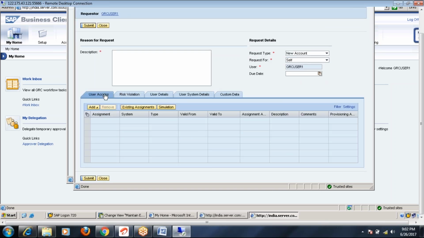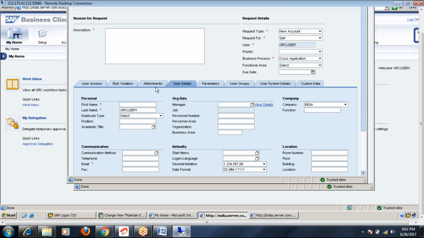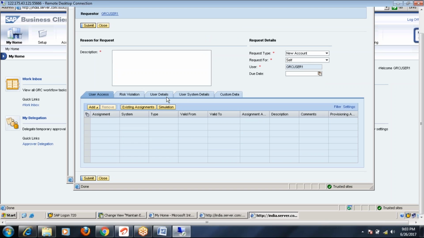Now coming to tabs, you see how many tabs you see here and here. Here we have attachments, parameters, user groups, etc. 1, 2, 3, 4, 5, 6, 7, 8 tabs are there. Whereas here we have only 5 tabs. 3 tabs have been removed because we selected no there.